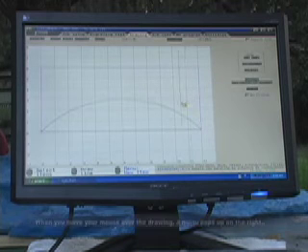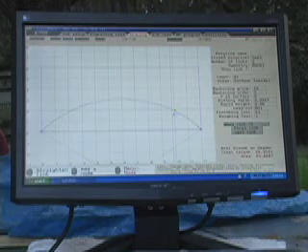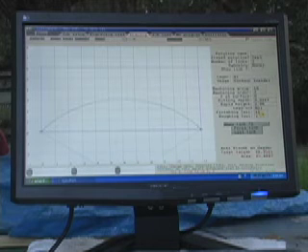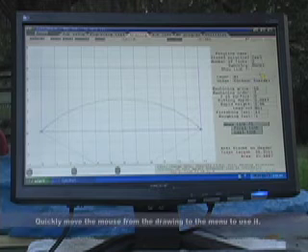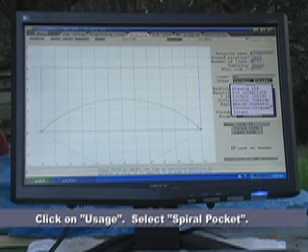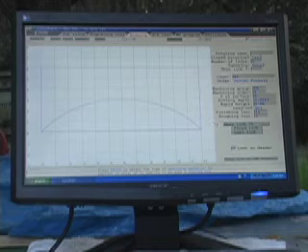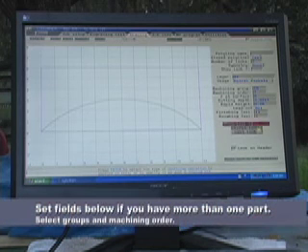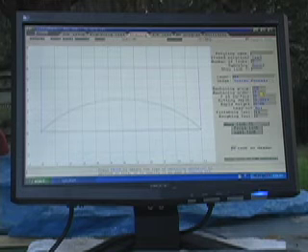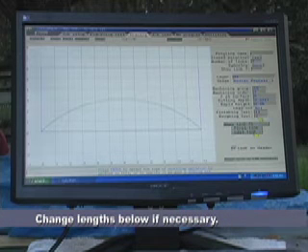And when you touch your drawn part, your menu pops up on the right side. As it goes away, I'll put it back on there. There it is. So what we want to do is click on the usage. We want to go down to spiral pocket because we want to cut the whole interior of that out. You can set all of these. If you have more than one part, you've got groups and the part machining order that you can select. You can also change the lengths and all here if the dimensions are wrong.